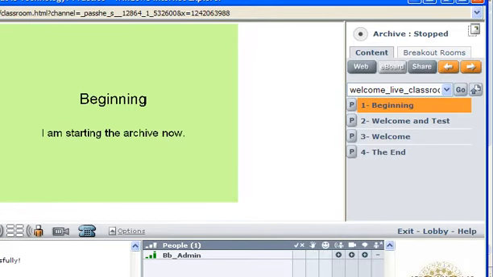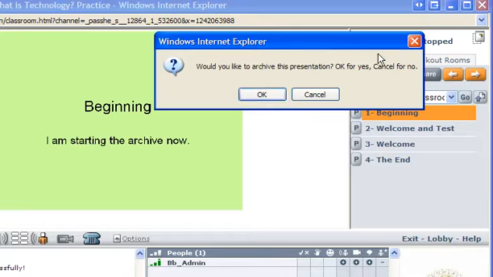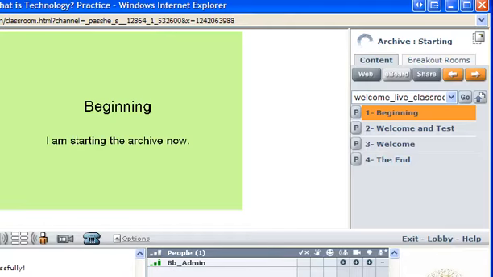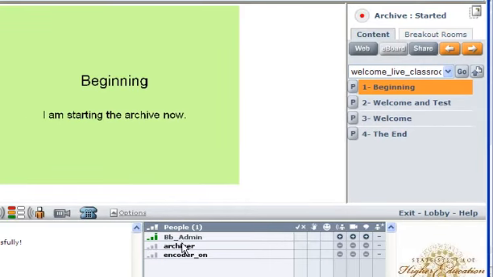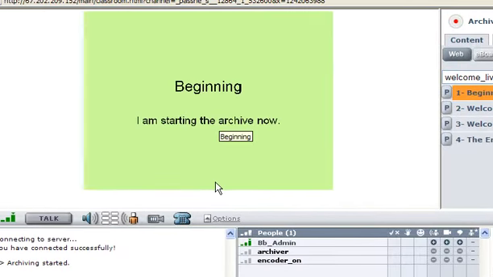Now, to record this, we have two things we need to do. We need to click on the archive button. That starts the archive, and you'll hear a little message. Archiving started. So now it's being recorded. Now, the thing is it's recording it, but there's no audio being recorded. It will only record the audio, or what you're saying in the session, when you hold down the talk button. When you hold down the talk button, then it's being recorded.